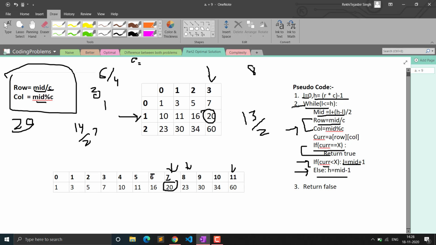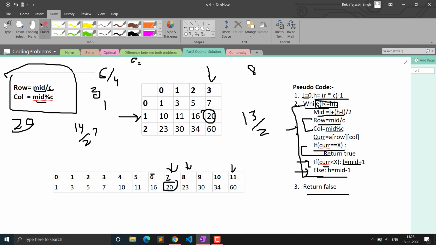Otherwise, if we have exhausted all the indices and our left becomes greater than high, this condition will break, then we will simply return false, because we have not been able to find the element that we were searching for. So this was actually a very simple approach.